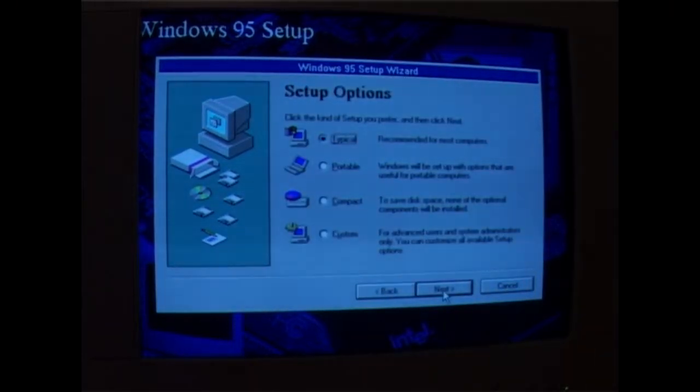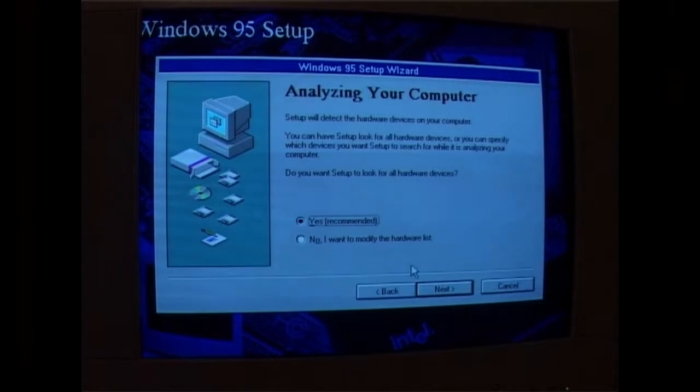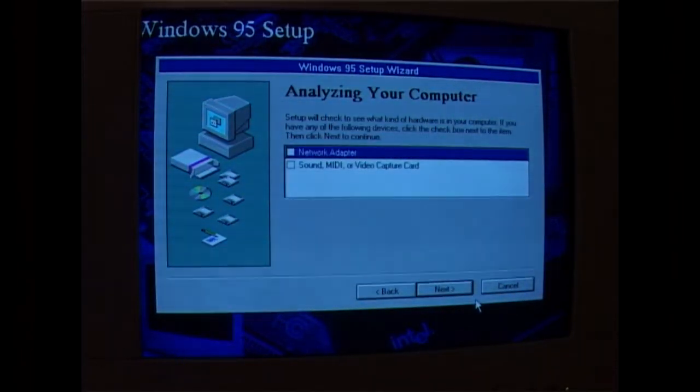Now this is important. Choose the custom option. I will tell you why later. And now it's going to ask you for a name. Fill in whatever you want. Now it's going to analyze your computer for what kind of hardware you have. Press next.